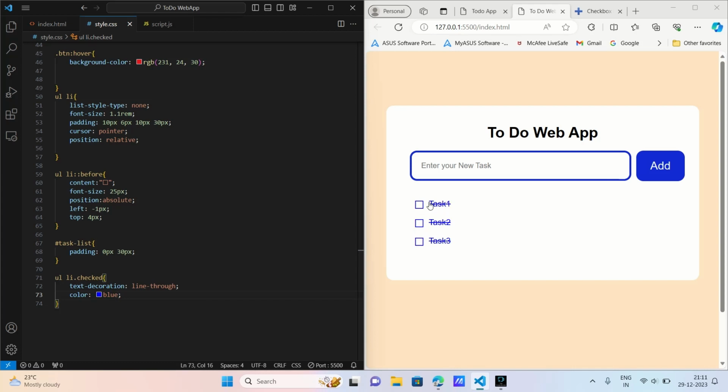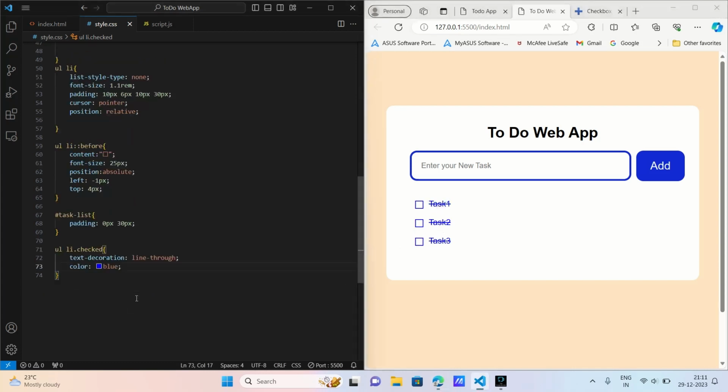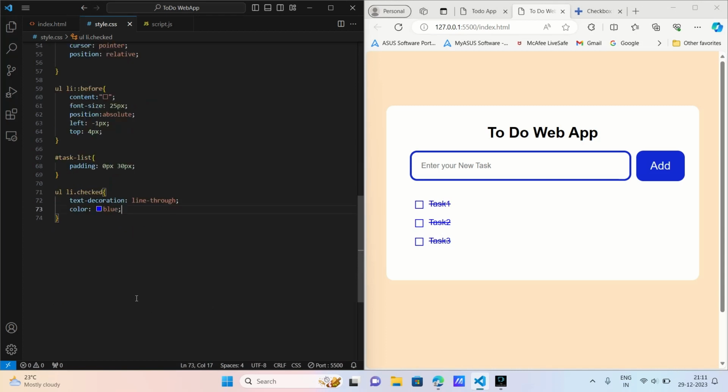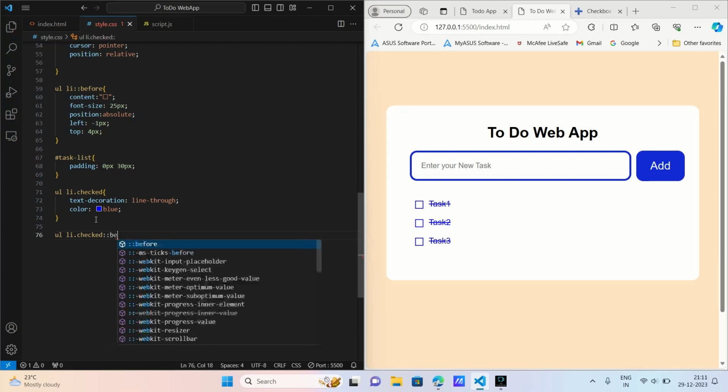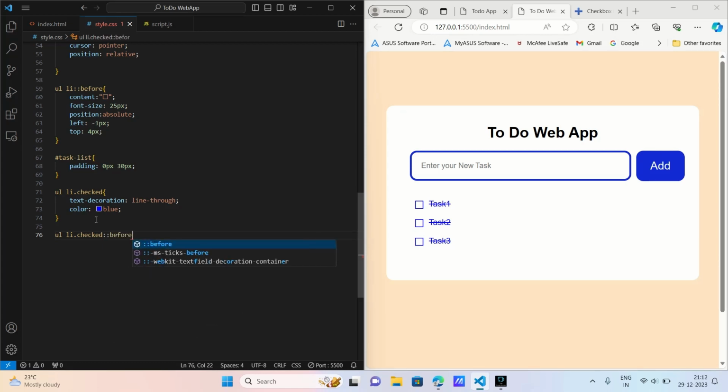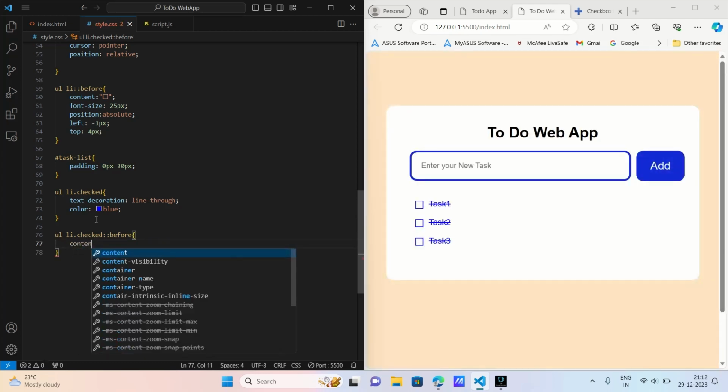See, as you can see now, this appeared. Next I want a tick mark inside these boxes, guys. For that one also we need to do CSS ULLI dot checked before. Those before things represent our checkbox, guys. So in that I need content.